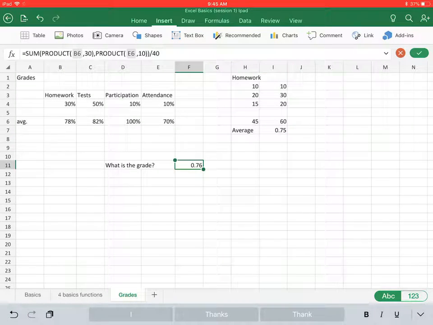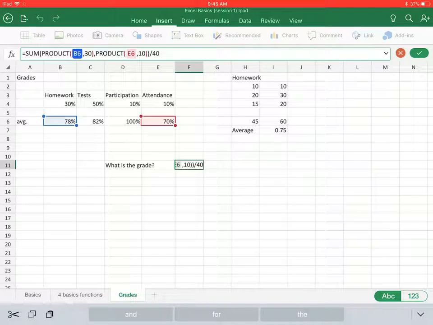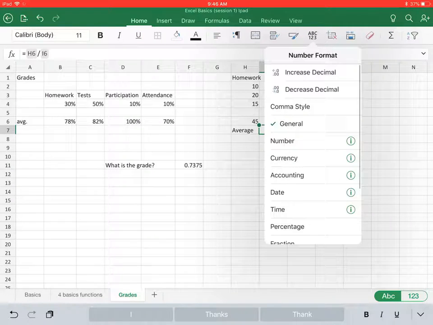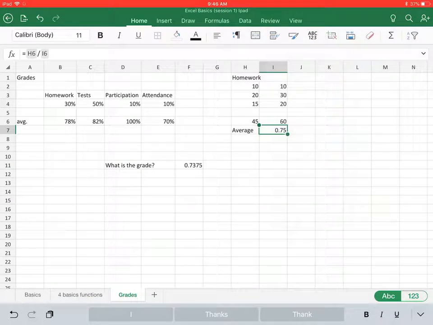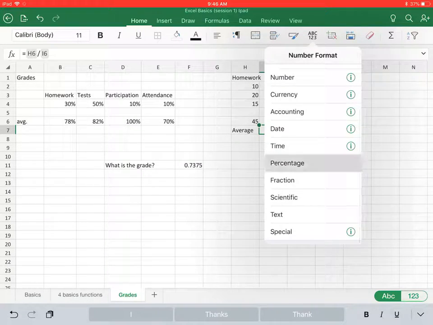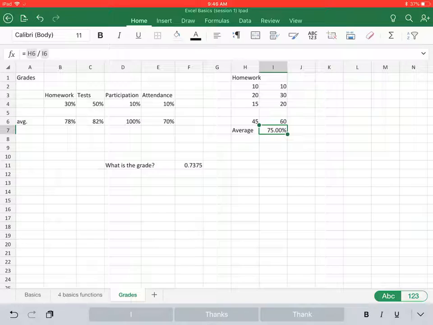So if I use that instead here, so I still have 30% of my homework grade, but if I change that 78 here to the 75, then it's going to change my grade because that was lower. So now this is going to be a little bit lower as well. So you can change this to a percentage like I have it on the other ones. You can go home, and then in this one here, it's also going to say data. You can change it to percent and just click percent and it will change it.